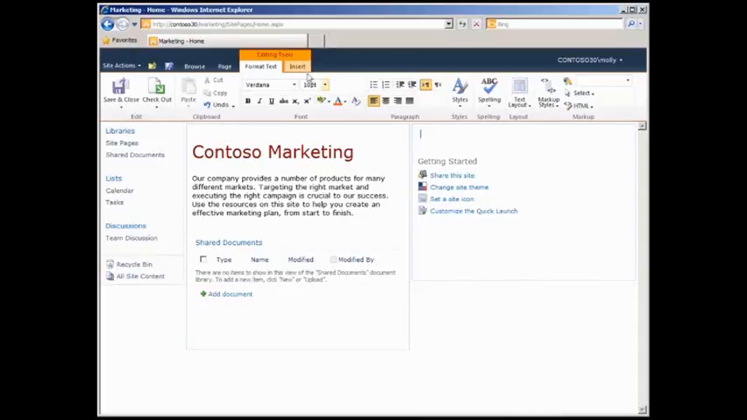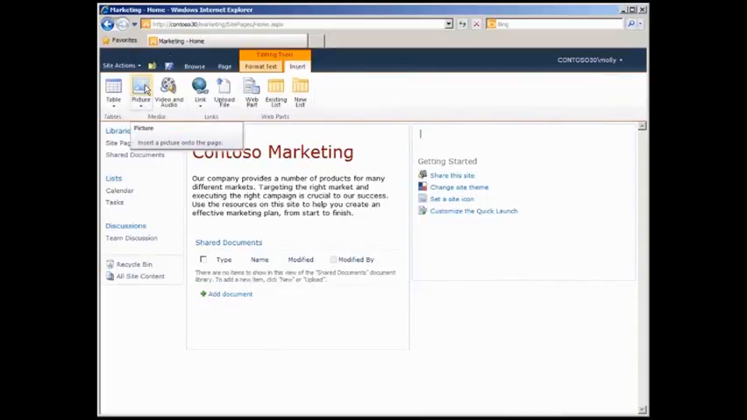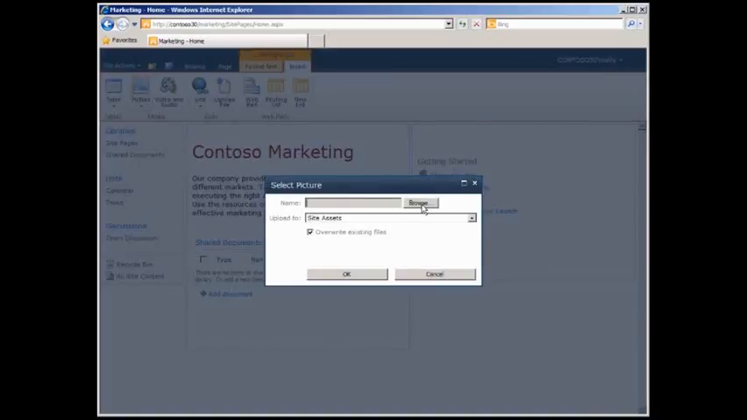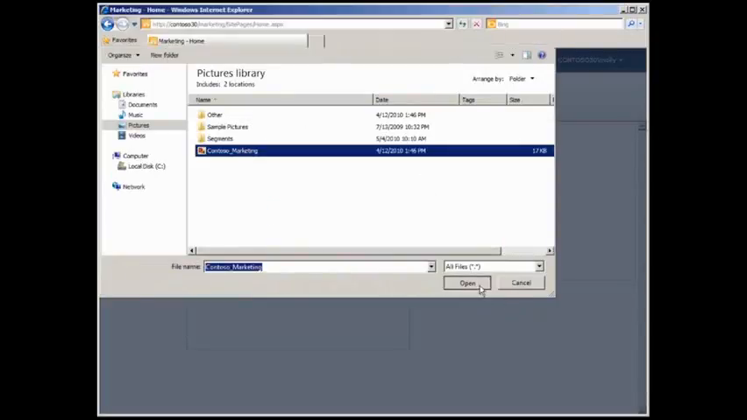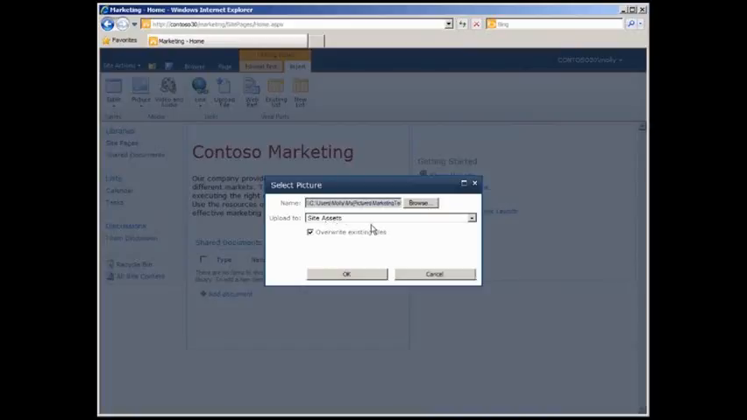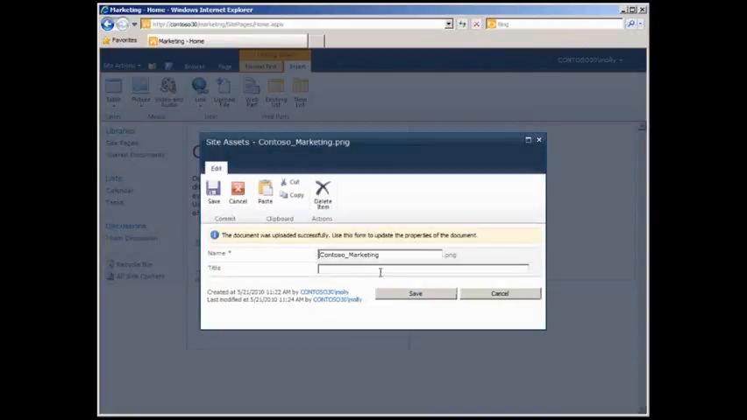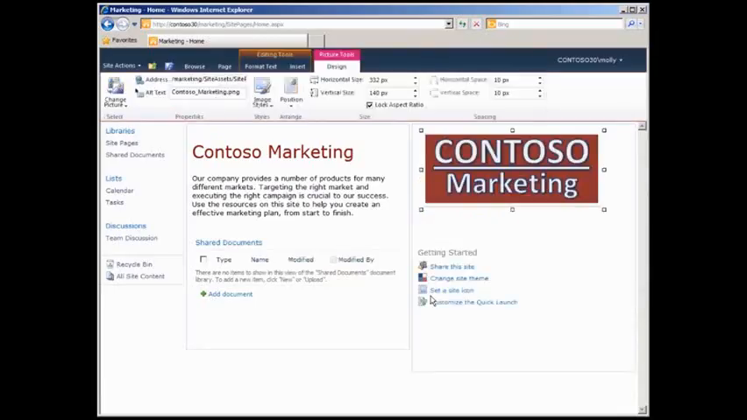And I'm going to go to Insert on my Edit ribbon, and I'm going to click on Picture, and I'm going here to Browse, and I'm going to select something called Contoso Marketing, and open that, and yes, I want to put it inside Assets. That's fine for now. And I can give it a title if I want to. I don't really care about that. I'm going to click Save. And now it's on my page.